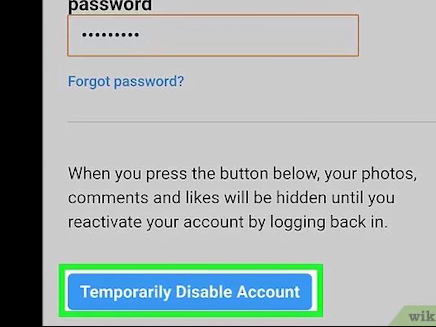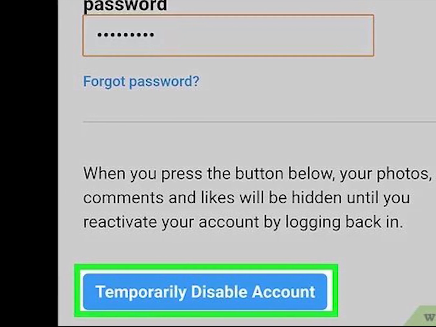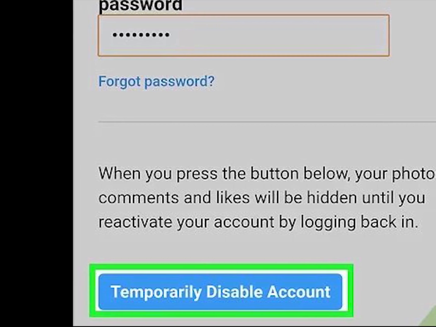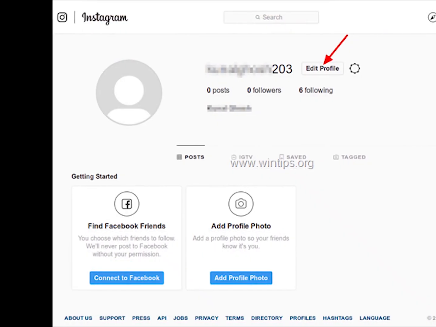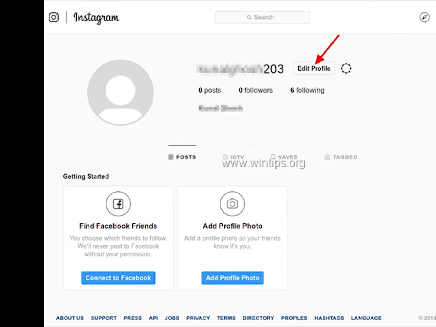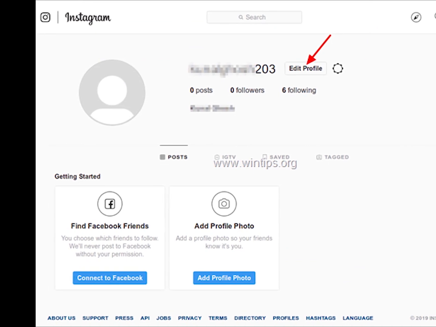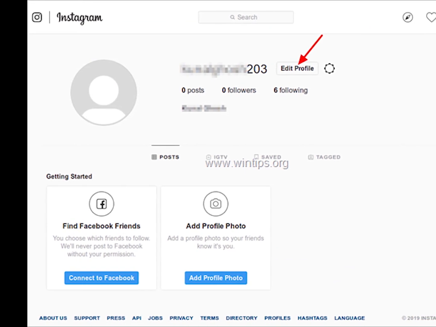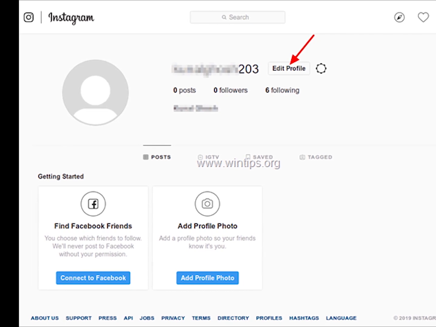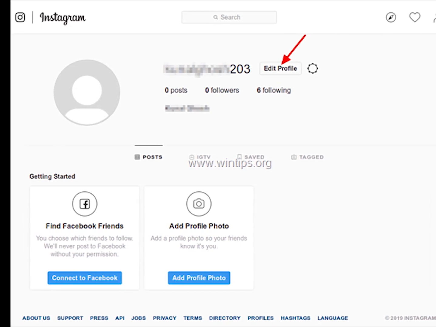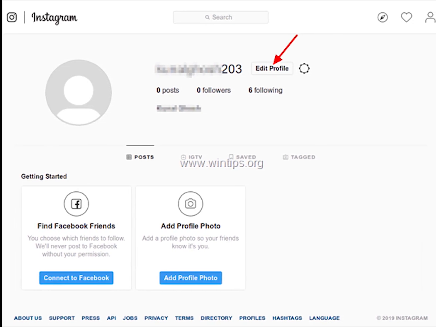Click your profile picture in the top right and click Profile, then click Edit Profile. Scroll down, then click Temporarily Disable My Account in the bottom right. Select an option from the drop-down menu next to Why are you disabling your account?